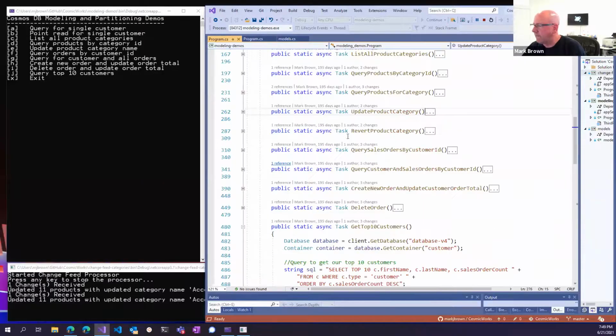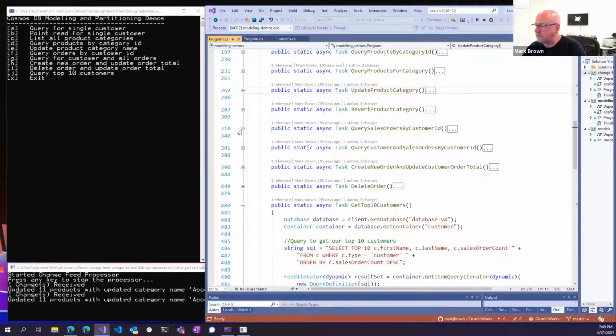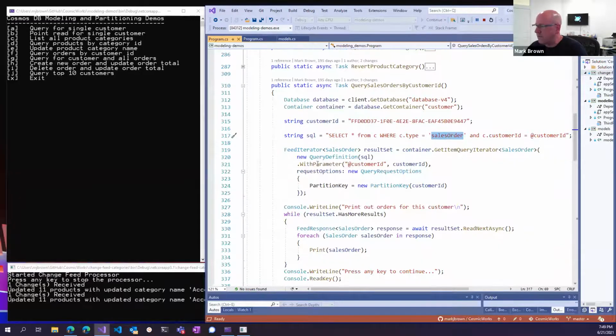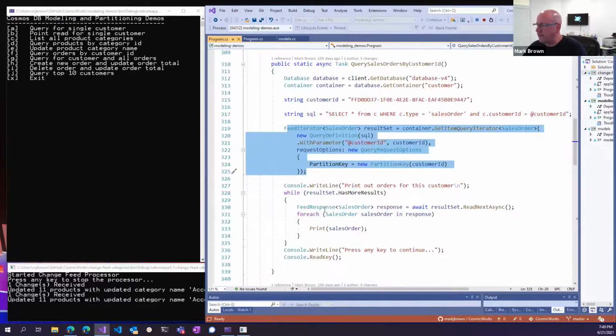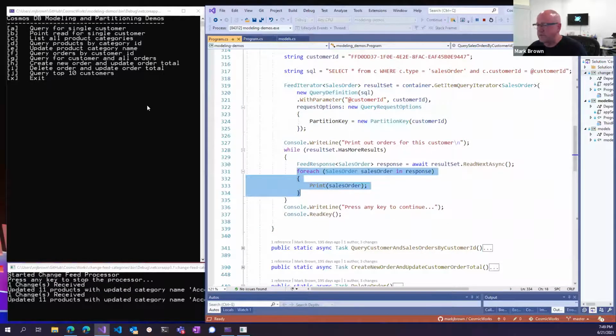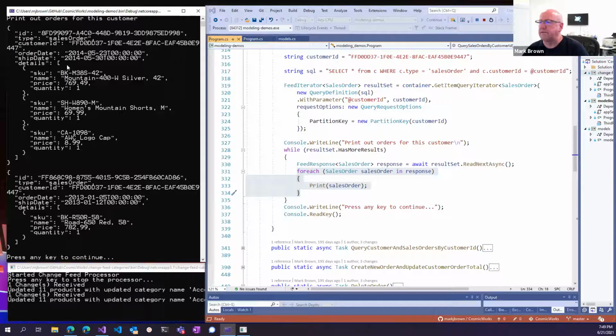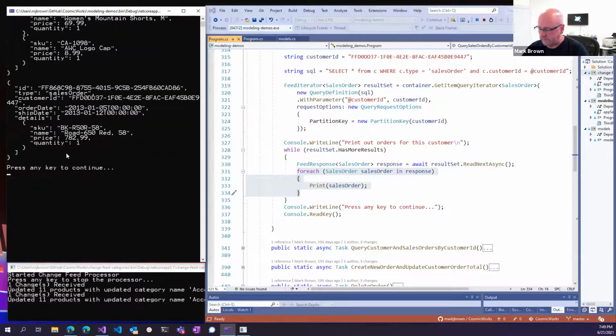Okay. So query sales order by customer ID is the function I'm going to run here. So here I'm going to get my database, my container. Here's my customer ID. Here's the query I showed you earlier, right? So use the discriminator type property for sales order. And then here's my query definition. And then I'm just going to print this out and loop through each of the sales orders here. So we'll run that. And here you can see I've got one order here. It's just got a product, and here's another. There's only 2 sales orders for this person. And this one's got 3 products in there.